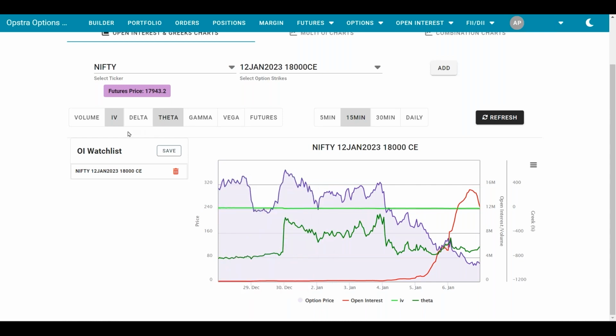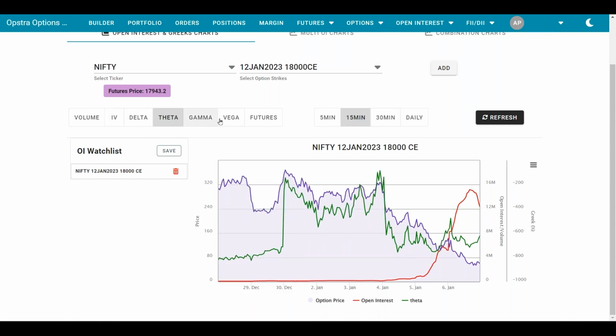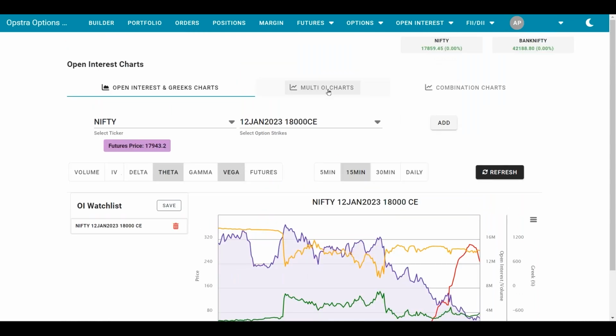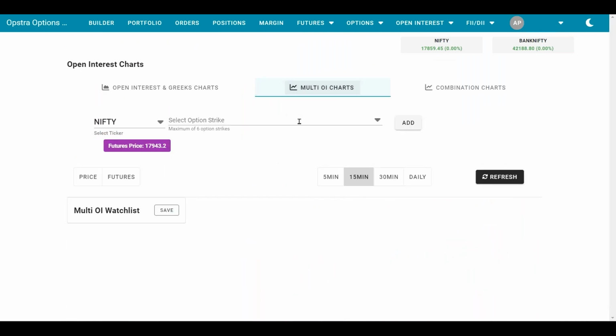So to avoid that, we can just plot a maximum of 2 at a time in a chart, or we can just remove the earlier one and plot a new one if we want, to avoid this scaling complexity. That's it, nothing much. And next would be multi-open interest charts.